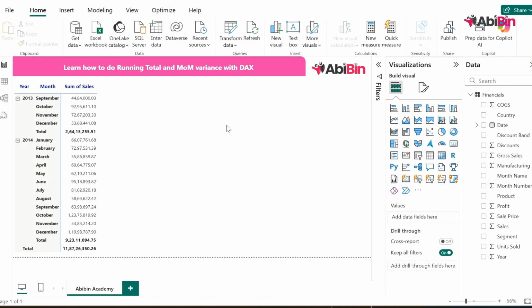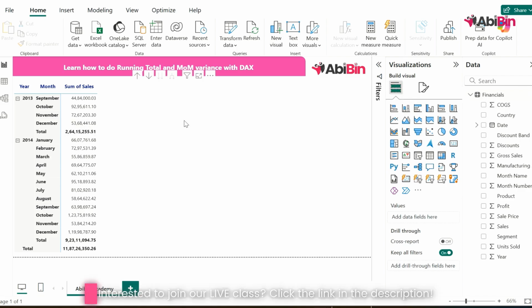Welcome to AbiBin Academy. Today, we will learn how to do running total and month-over-month variance with the help of Power BI DAX measures. As you can see, we have a table called Financials and I have a metrics visual placed over into the canvas.